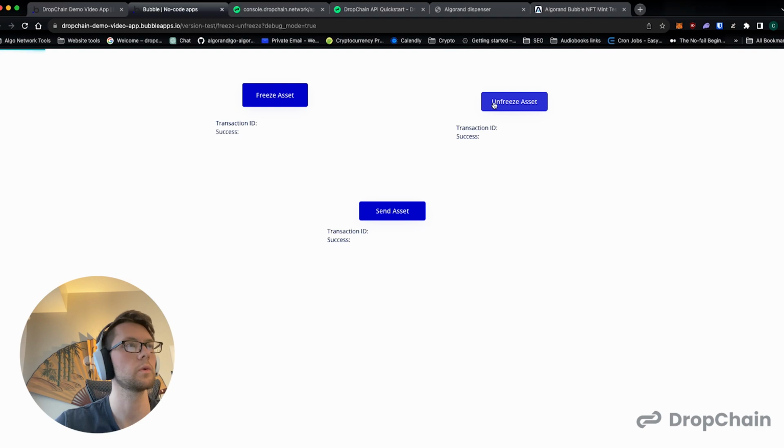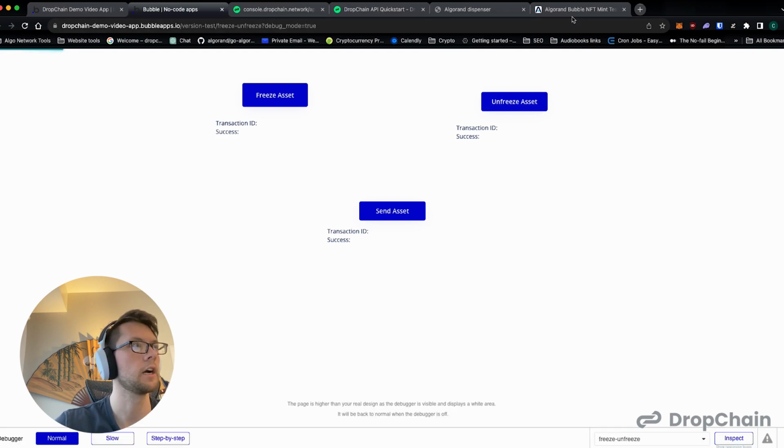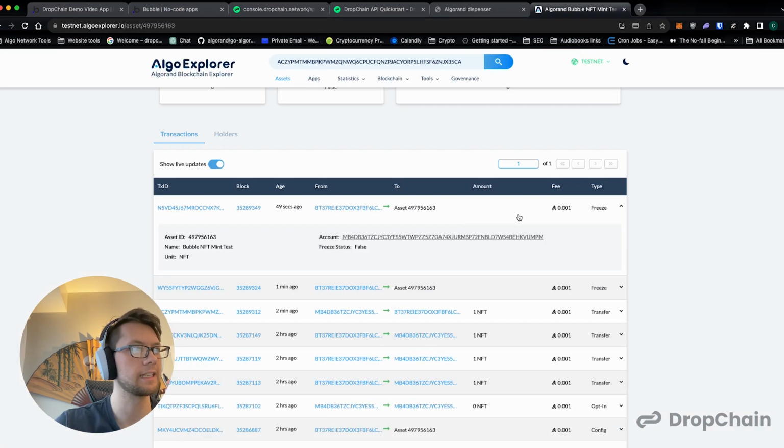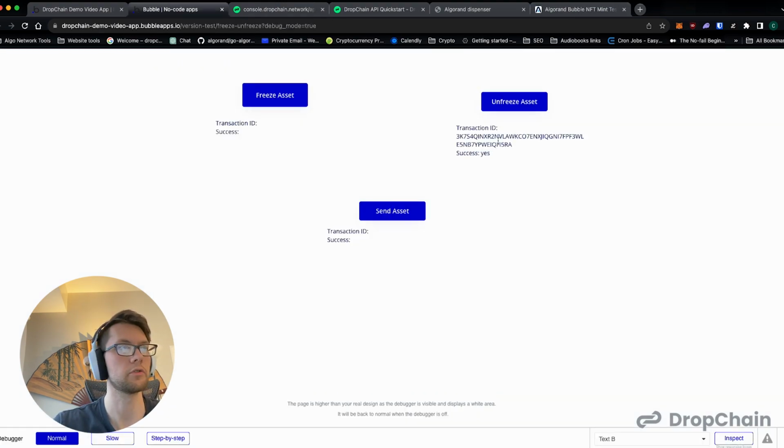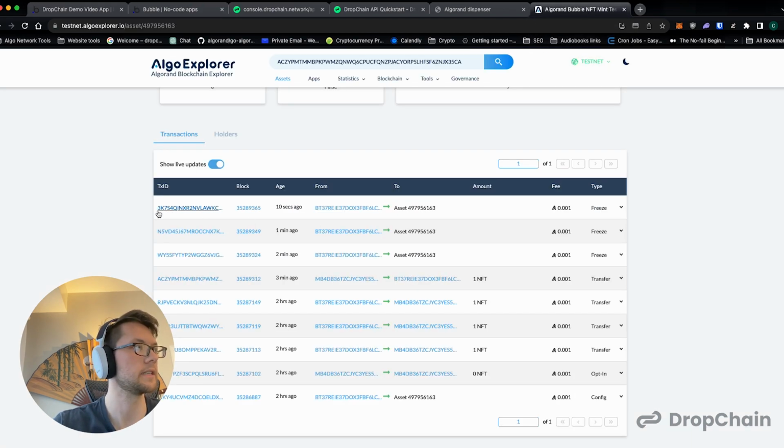It already went through. So we'll hit unfreeze asset again. It already did go through. So technically, freeze is a freeze transaction. Freeze status is false. So technically it's already unfrozen, but we're going to do it again just to make sure that this is visible on the front end. Here's the transaction ID, 3K7S. 3K7S just went through 12 seconds ago. And just like that, you have unfrozen your asset.